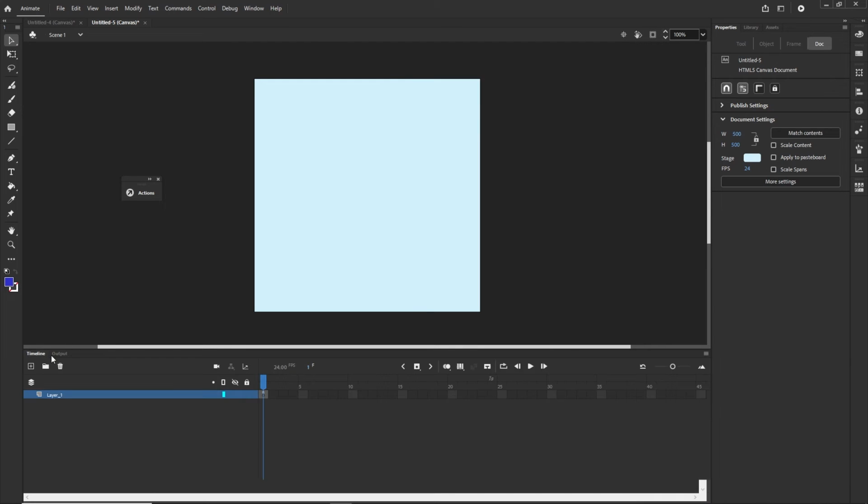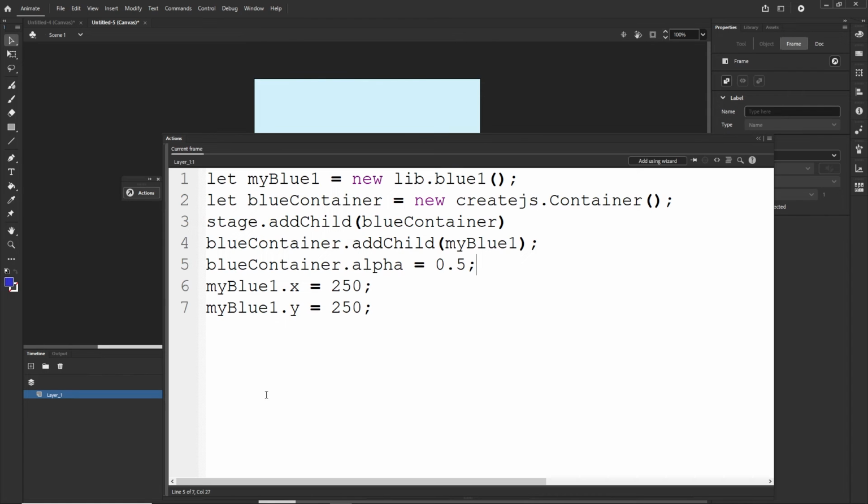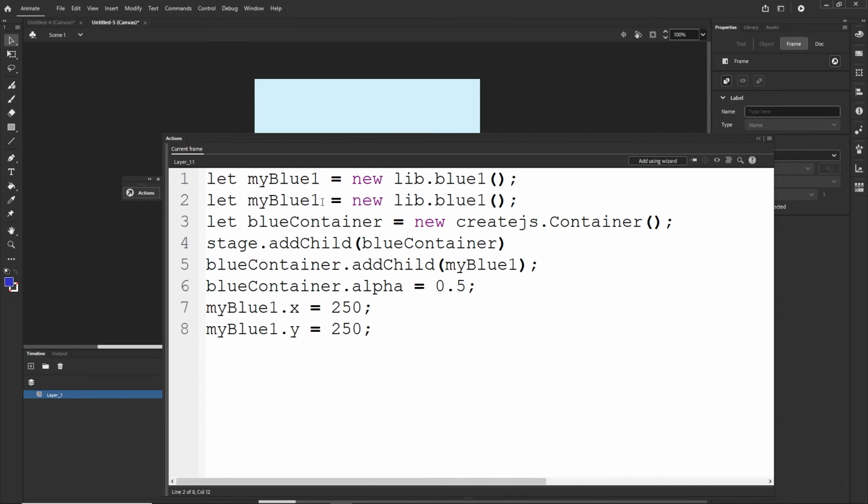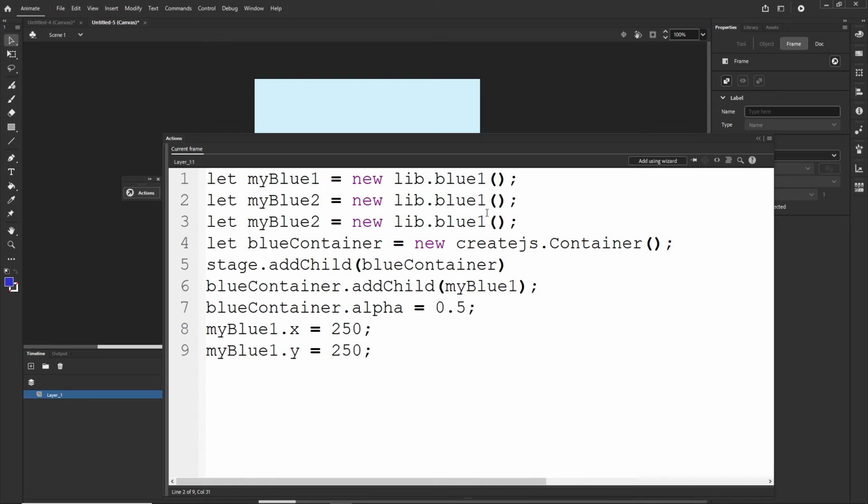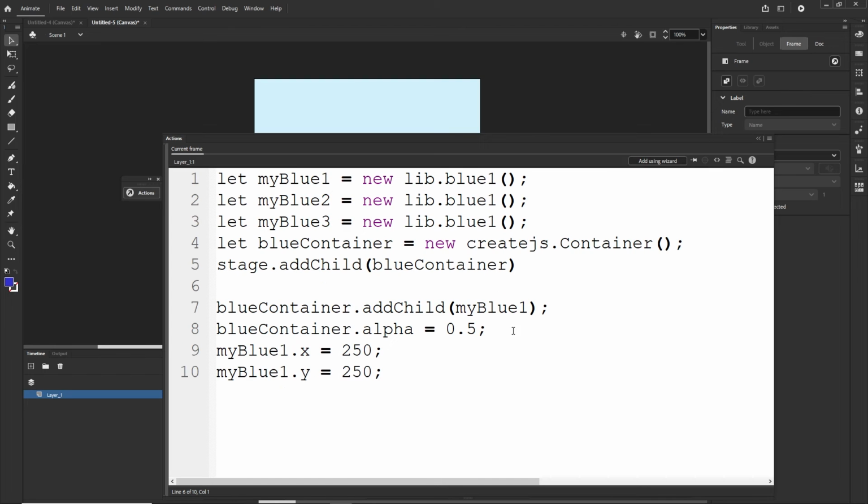So what could we do? For example, if I am going to have more things in the container, so I am going to create more shapes. I'm going to duplicate my blue 1 and have my blue 2, and duplicate this and have blue 3, and then we will have to add all of this to the stage. I am going to create a little bit of space in here, so we are going to somehow differentiate them, so maybe like this, and maybe like this, okay.